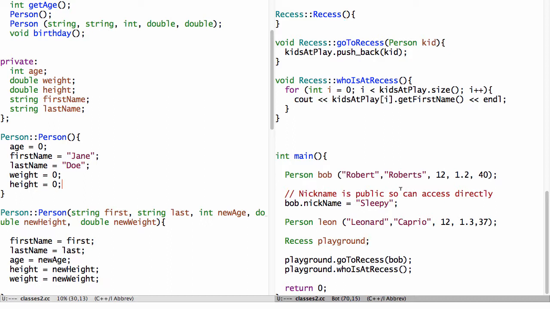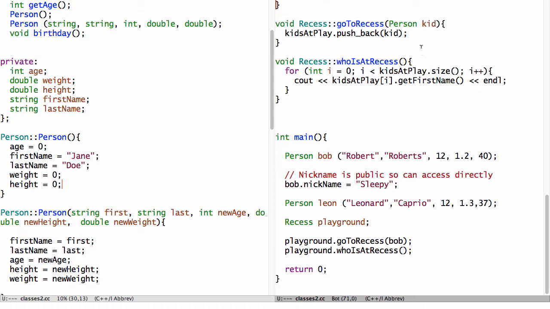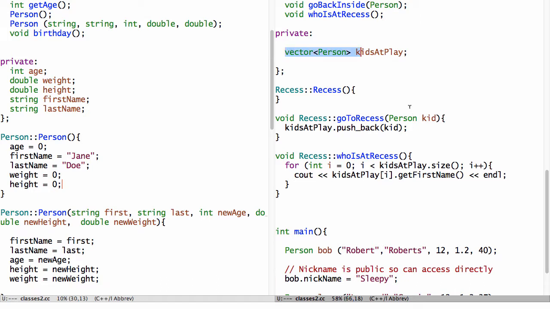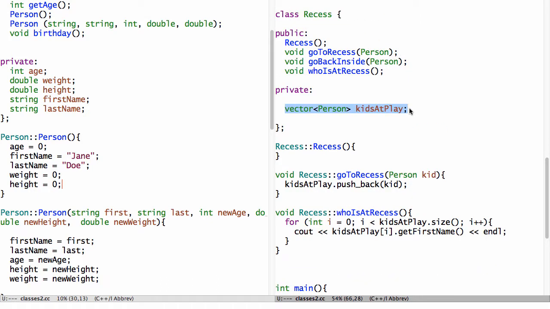And again, I can see how this is confusing. So this creates a playground object. The only thing in the playground object is this private data member. There are no other data members. What is in that vector when we create it? Nothing, because when we create a vector, it starts with nothing in it.